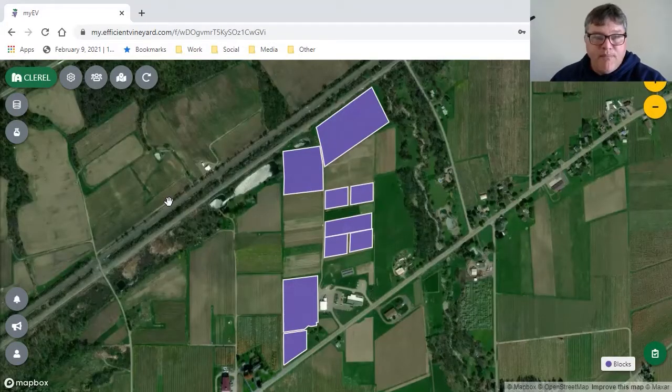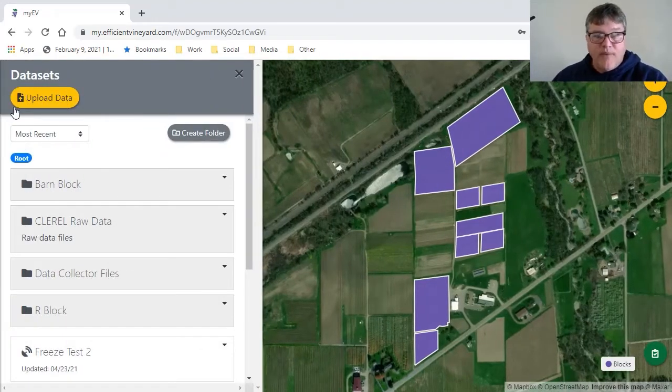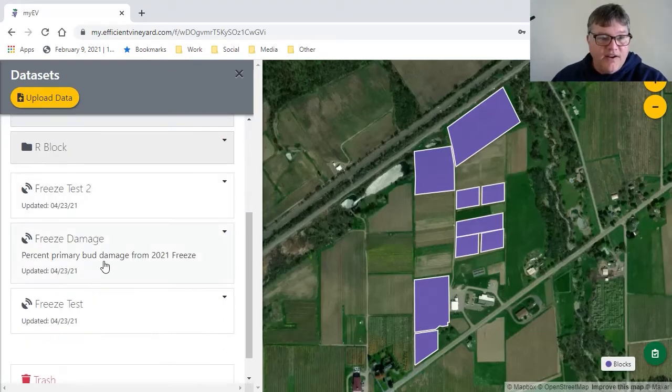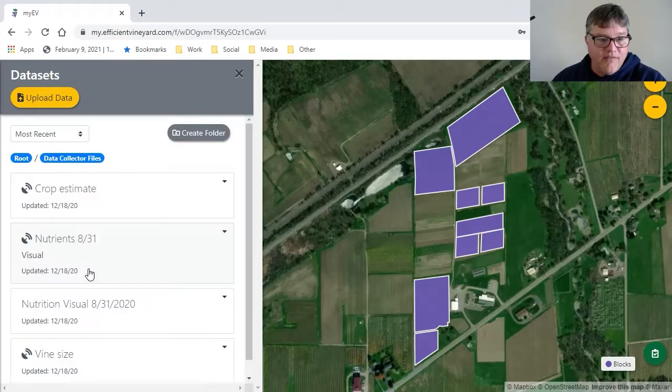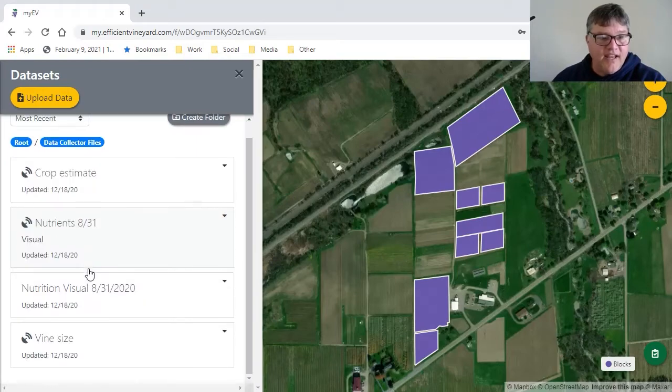So now we've come back from the field, and my data that I collected in the field has gone up to the cloud. It's in my MyEV account. And so let me show you what something like that looks like. So now I would come back, I would go into my data sets. Here's my freeze damage data set, and I could look at that, although we didn't really collect data in the field. Let me show you one that I've done earlier that has a lot more data in it.